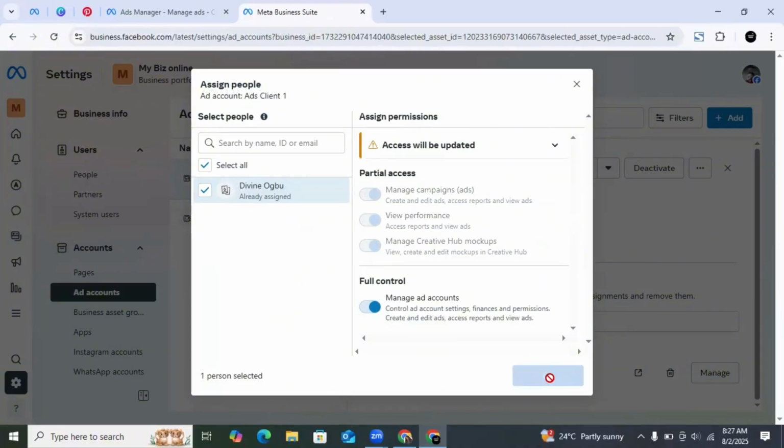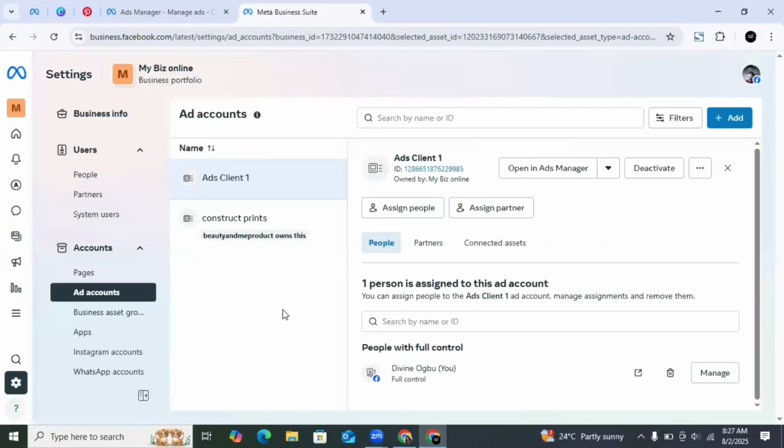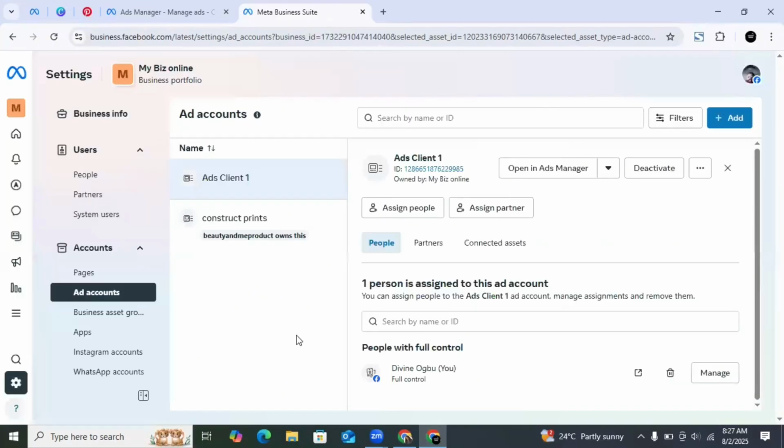But if you want to add someone else, say for instance somebody who is managing the ads for you, you can also click on assign people and then you can search for them via email or their name. So the person already has to be friends with you on Facebook to be able to do this. So just click here, add their name or their email address, and then give them the permission you want to give them, and then click on assign people. All right, so this is necessary for you to be able to run your ad successfully on Facebook.